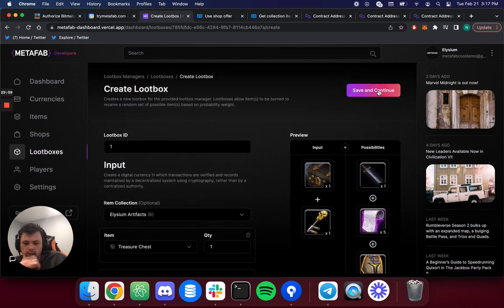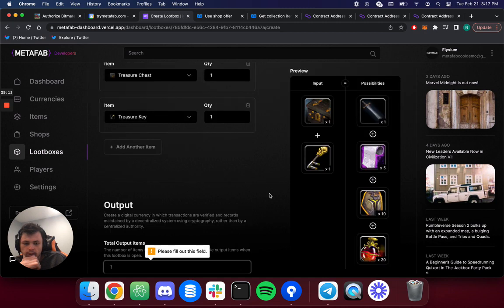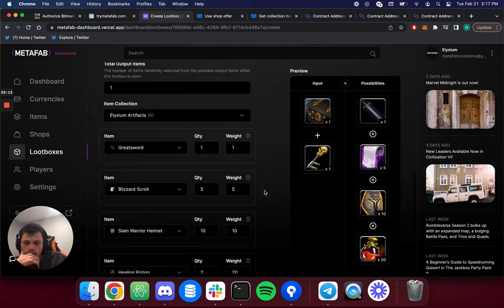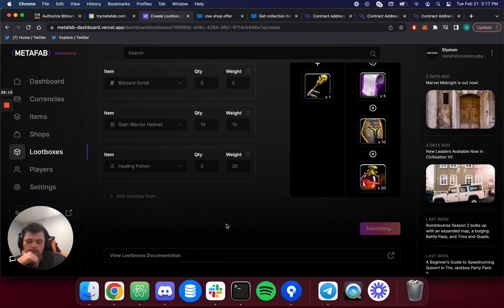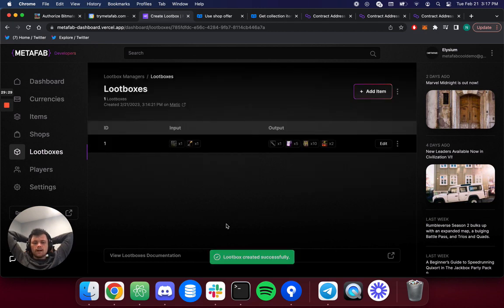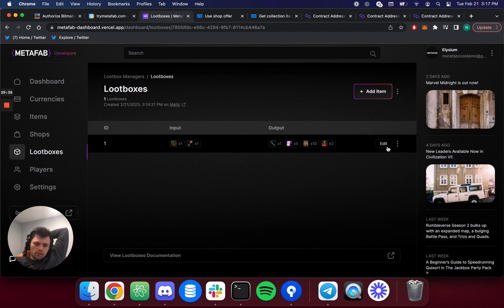And they're all on chain. They're all fully random, and they're pretty cool. I'll save it. This is going to write the loot box type to my loot boxes contract. So that means that any wallet, if it were to attempt to open a loot box, if they had the required input items, that treasure chest and that key, they have the possibility of getting one of these output items.